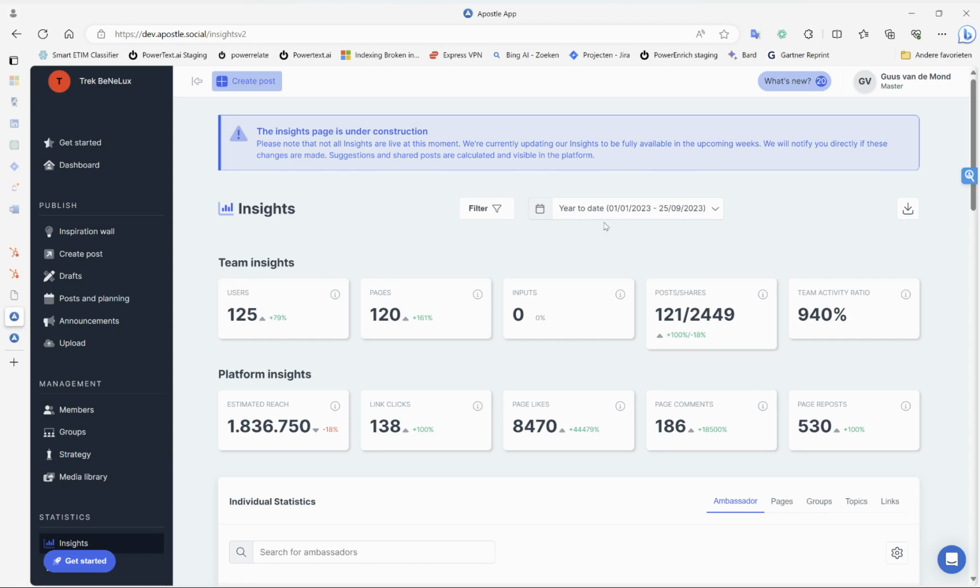So in this case, I've chosen year to date, which is about 9 months, but it also compared it with the 9 months before that. So if I take the selection of the last 30 days, it will also give you the results of the 30 days before that period. Also, I can see how many business pages there are linked in my environment. I can see the number of inputs.